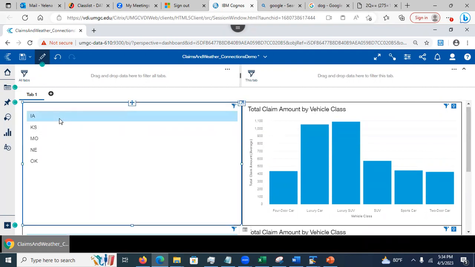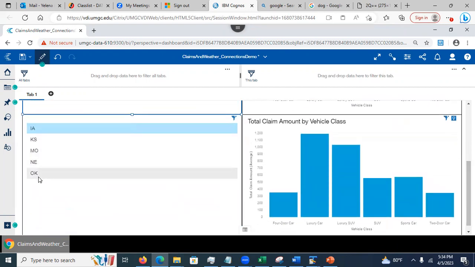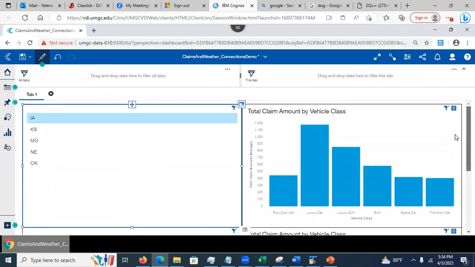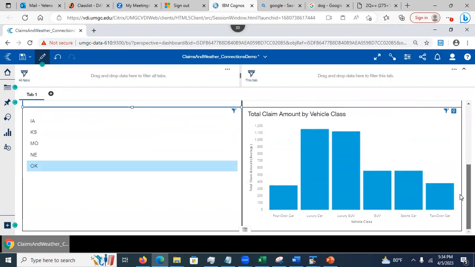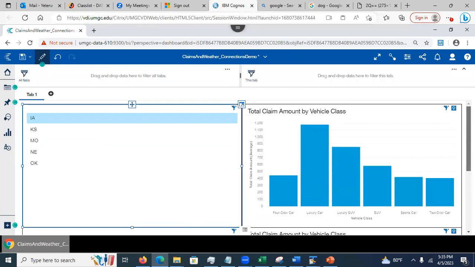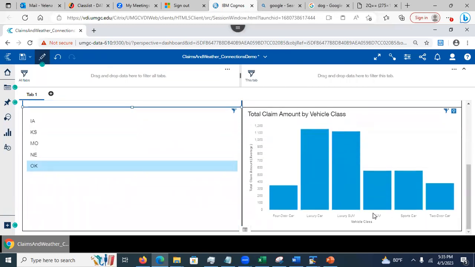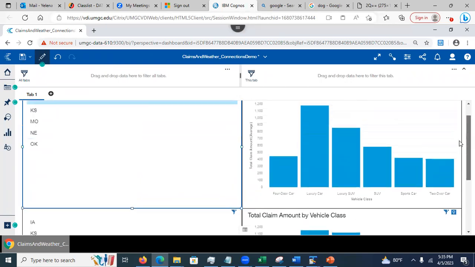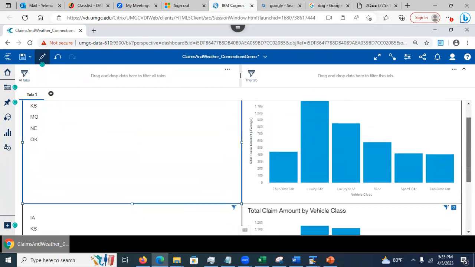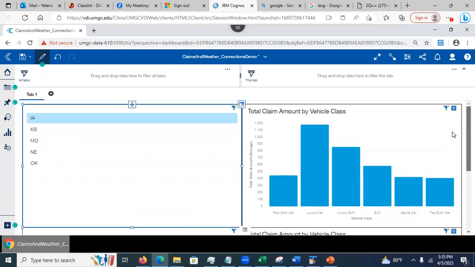So for example, here I can select Iowa. This is the visualization for Iowa, and this is the visualization for Oklahoma. So does state make a difference on my visualization? This one is vehicle class, total claim amount, and this one is also vehicle class, total claim amount, but I want to look at different states. And as you can see, for luxury SUV claim amount, the state makes a difference. See that? The state makes a difference for luxury SUV cars.